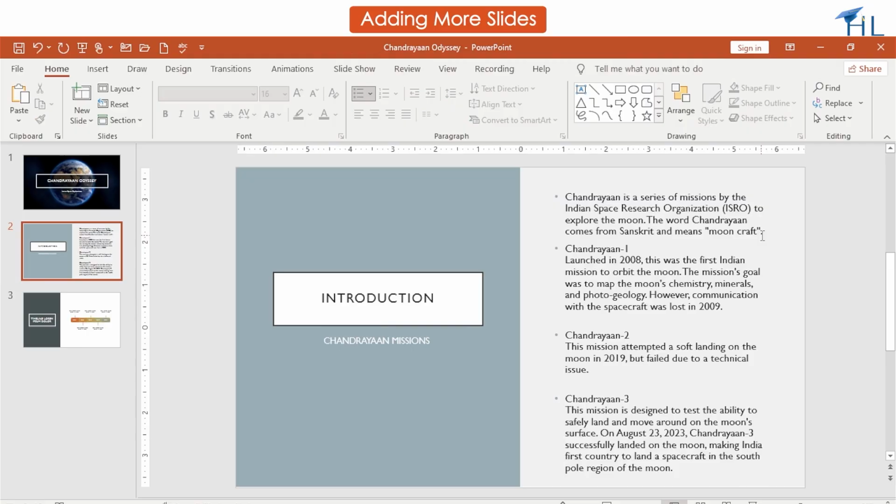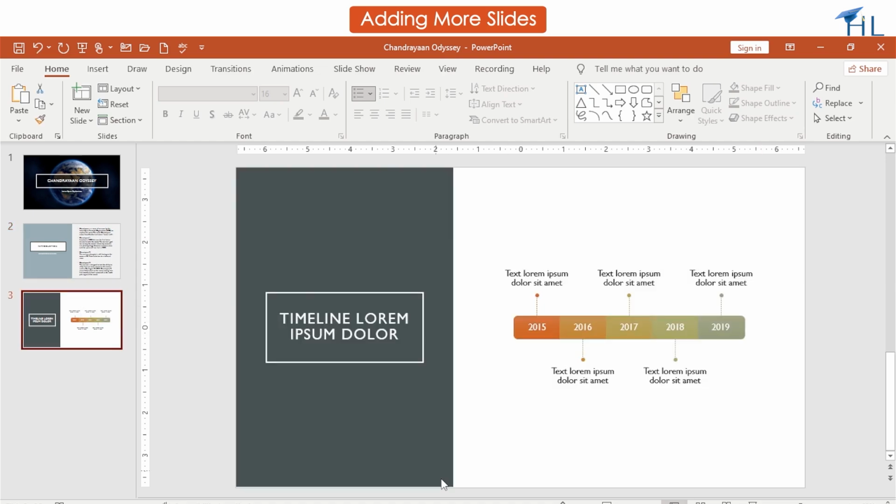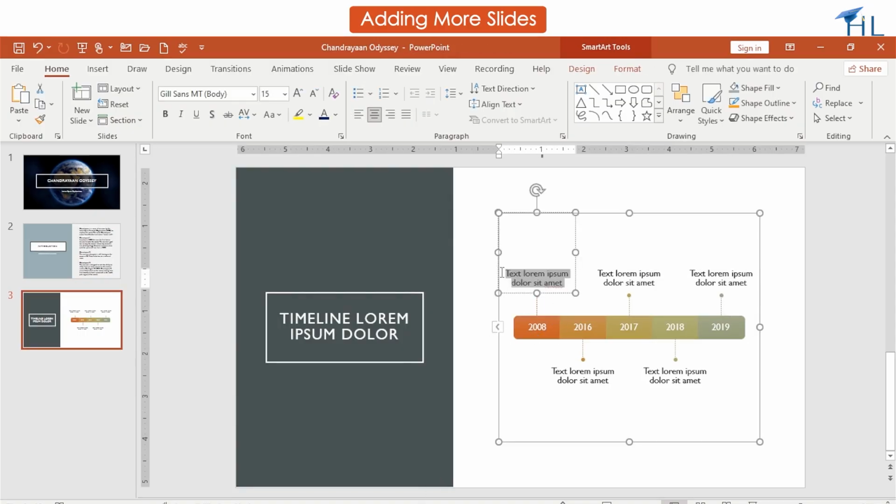We will now add text in the various placeholders. As we can see, our template already has a slide for a timeline. Let us customize the slide for the timeline of Chandrayaan projects. For this, we will add text in the various placeholders.